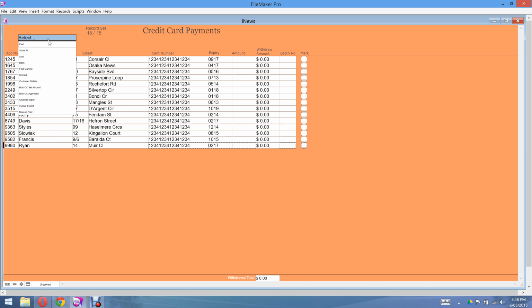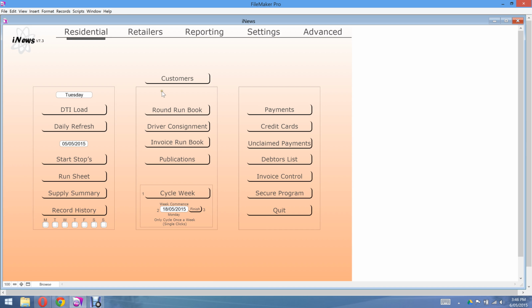Once you've done this process, you can go to the select menu and back to return to the residential main menu to then continue the rest of your billing run. That concludes this how-to.